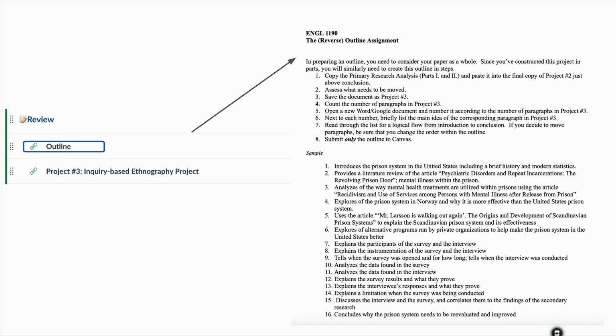You'll be able to read through those main ideas of all 15 in this example paragraphs, and you'll decide, does something need to be moved? Do I have everything in an order that makes sense?